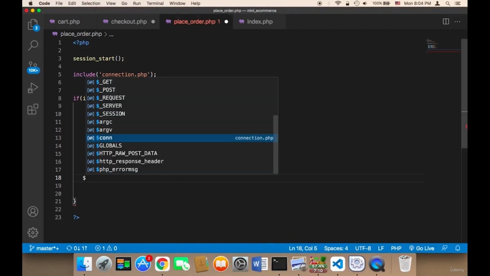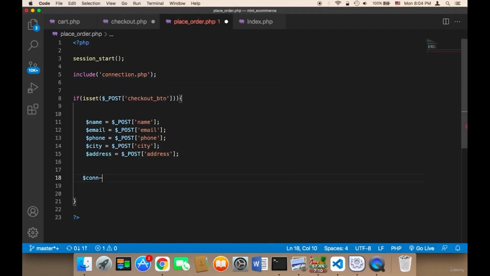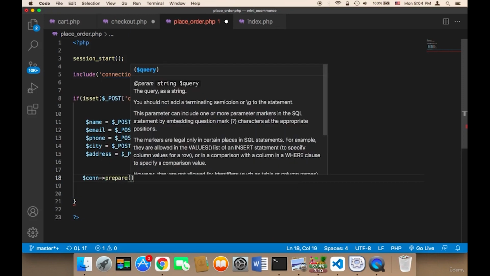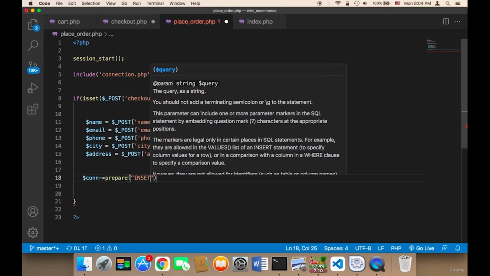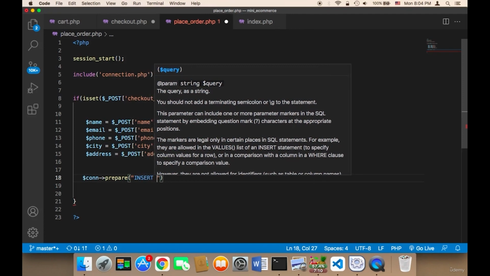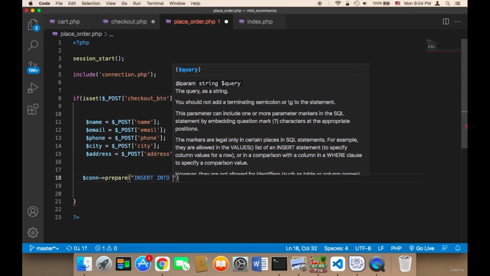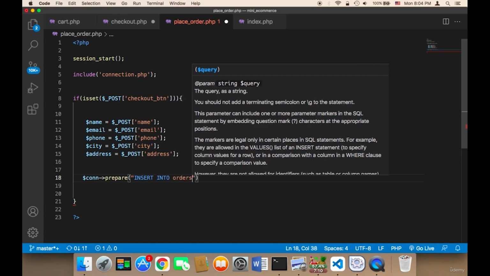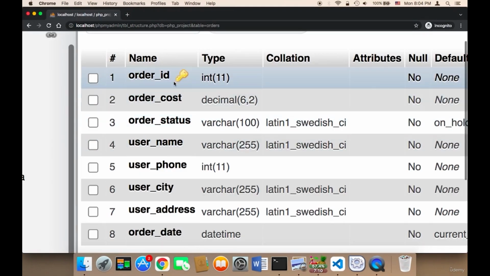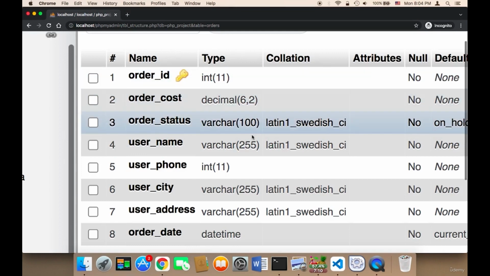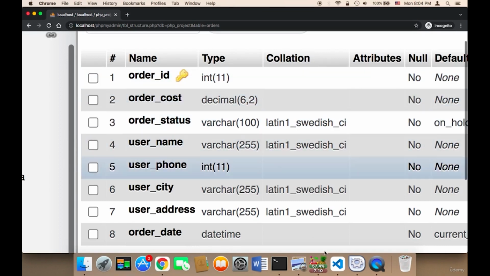I'm going to say con, and then prepare, and then what we want to insert is, we need to say insert into, and then the name of the table. The name of the table is orders, and then we want to insert the cost. Of course, the ID will be created by the database. You shouldn't be creating an ID. The ID is automatically created by the database. So we need to start by inserting the cost.